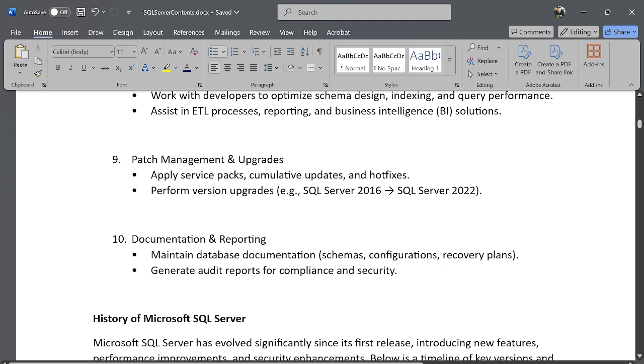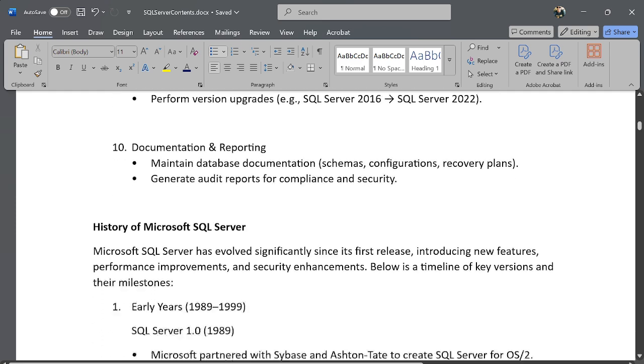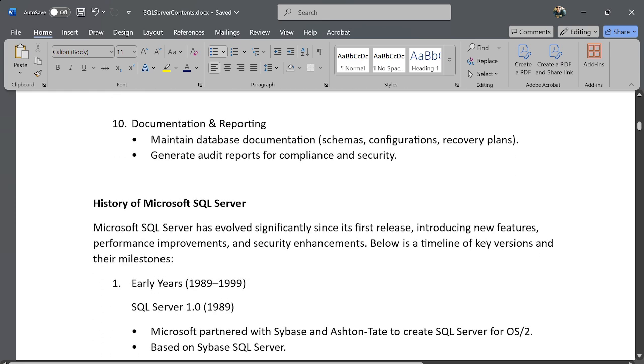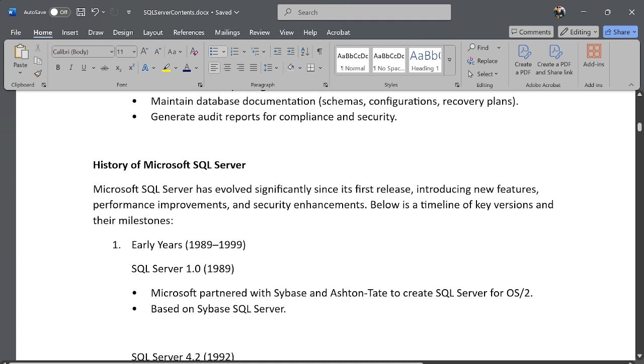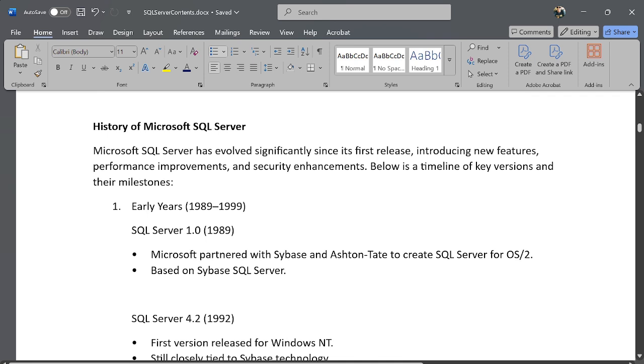SQL Server patching and upgrades. This is the responsibility of the DBA: to apply service packs, cumulative updates, and hotfixes. Perform version upgrades, for example, SQL Server 2016 to SQL Server 2022. Documentation and reporting: maintain database documentation. Generate audit reports for compliance and security.